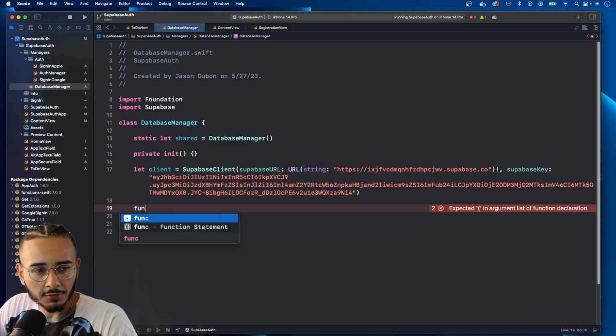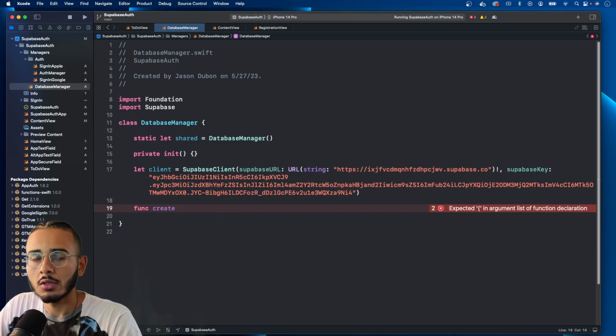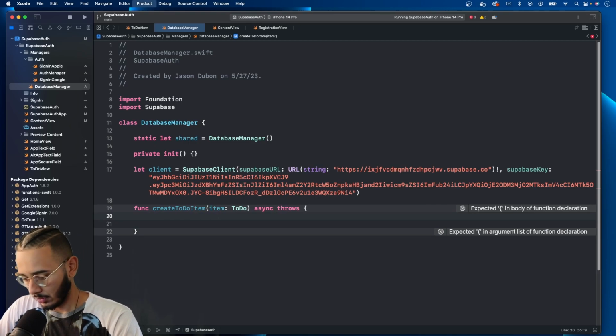So let's create our function for the create. We'll call this func create to do item. And we'll just take in an item, which will be of type to do. This will be async throws. Command B.